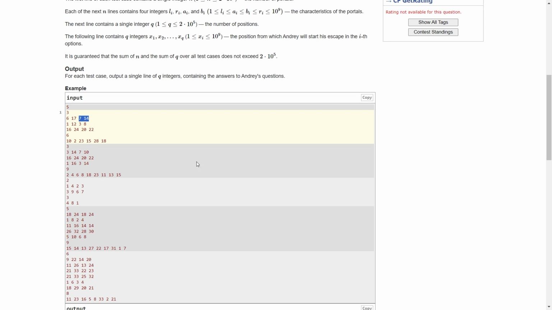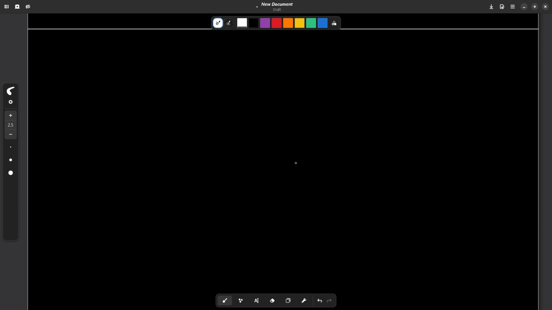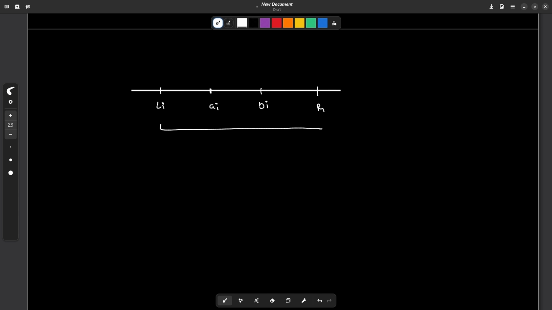Let me just repeat this part again with the help of an example. So let's say we have a number line, right? And this is Li, this is Ri, and there will be 2 points inside it, Ai and Bi, right? Now if you are at any point inside this segment Li and Ri, then you can teleport to any point in this particular segment Ai to Bi, right? And there will be multiple such segments with L1R1, L2R2, L3R3 and so on.